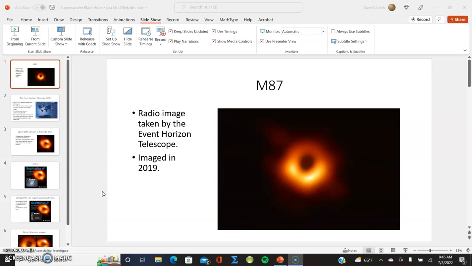This is after the monster of the Milky Way, Sagittarius A Star, the supermassive black hole at the center of the Milky Way, has been imaged by the Event Horizon Telescope. So let me go ahead and start this screencast here in the following manner.